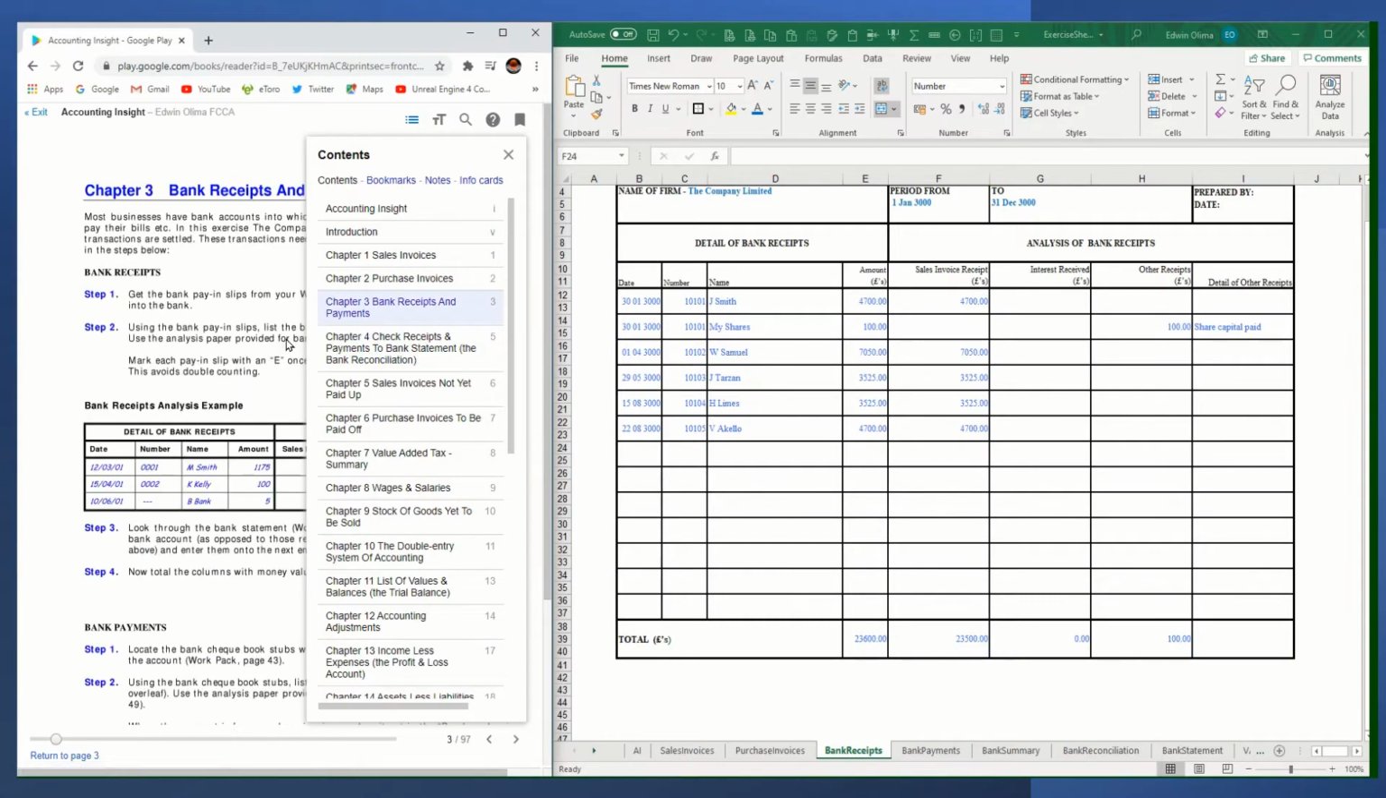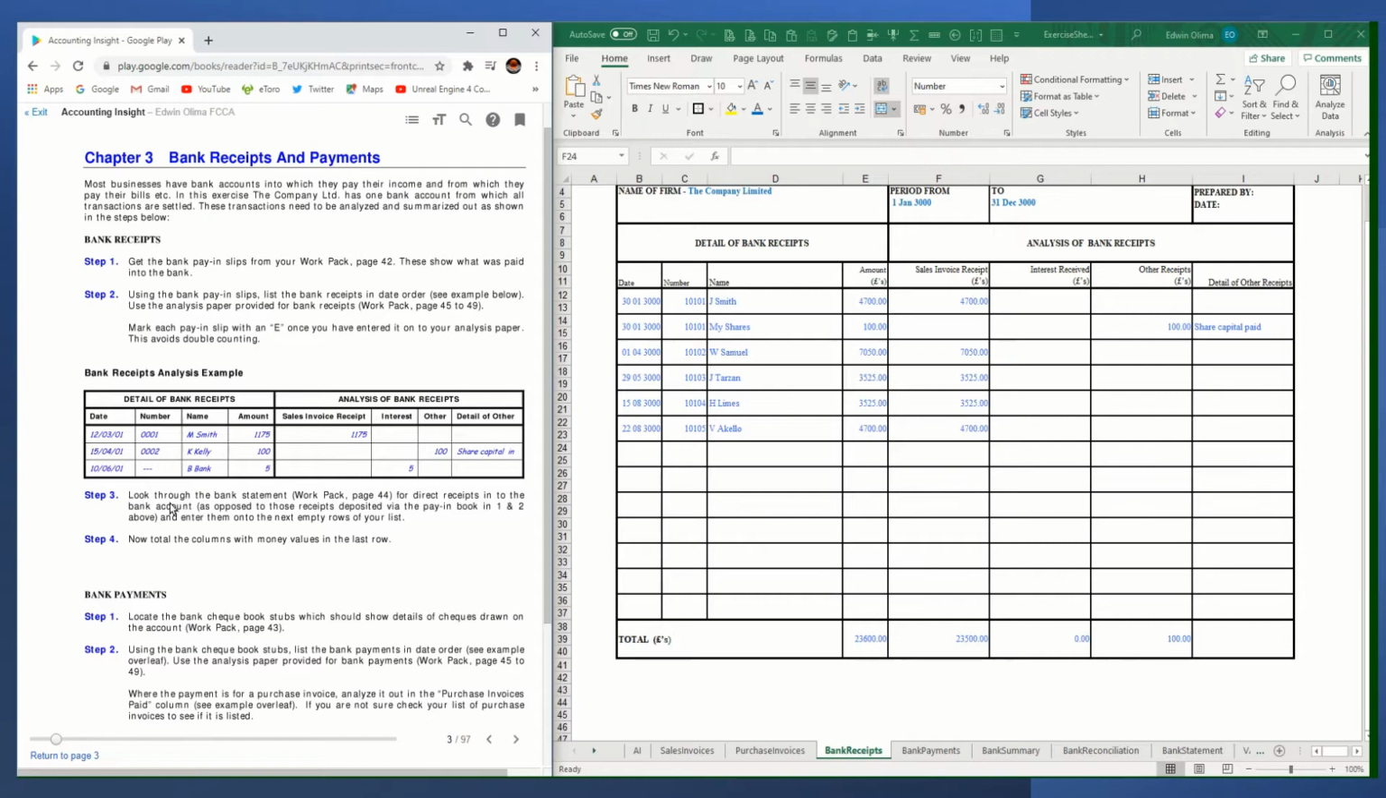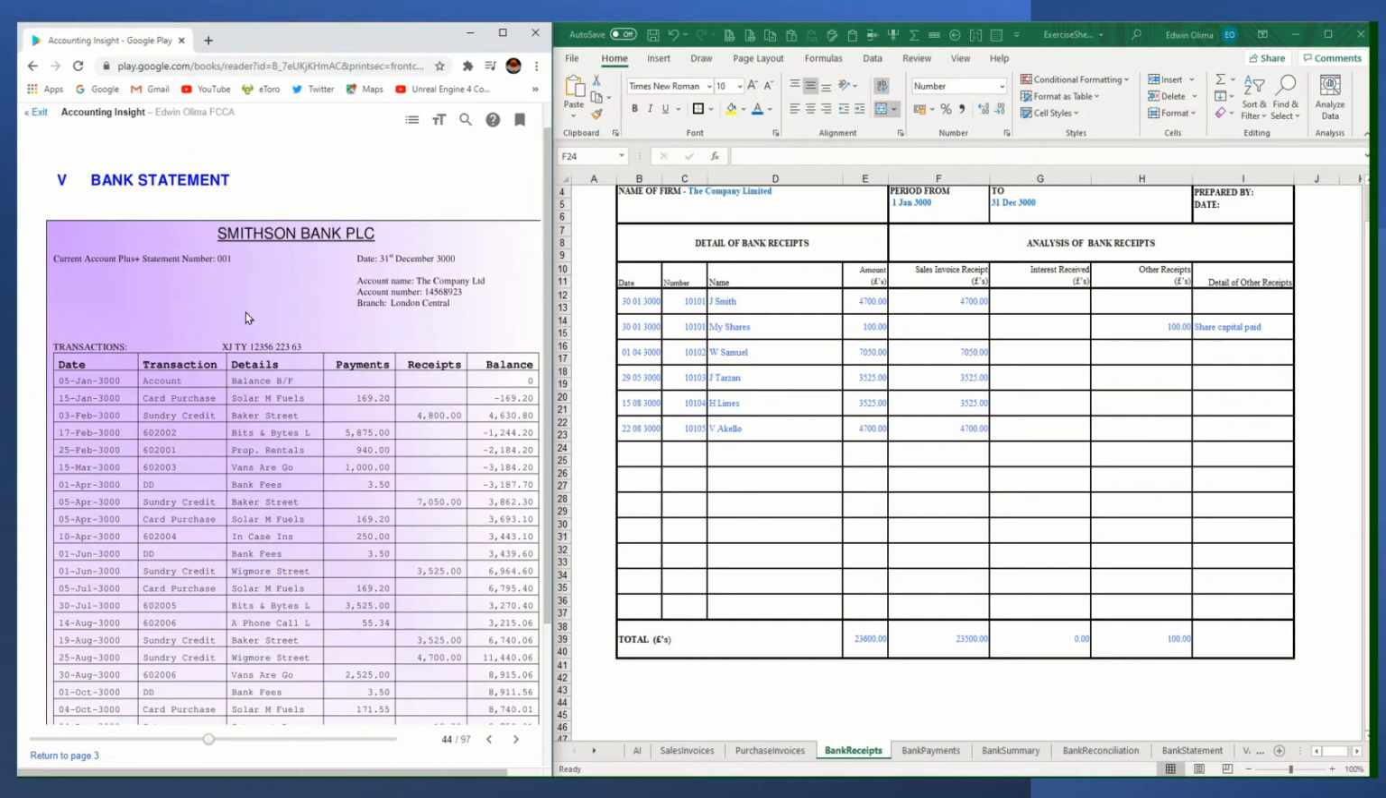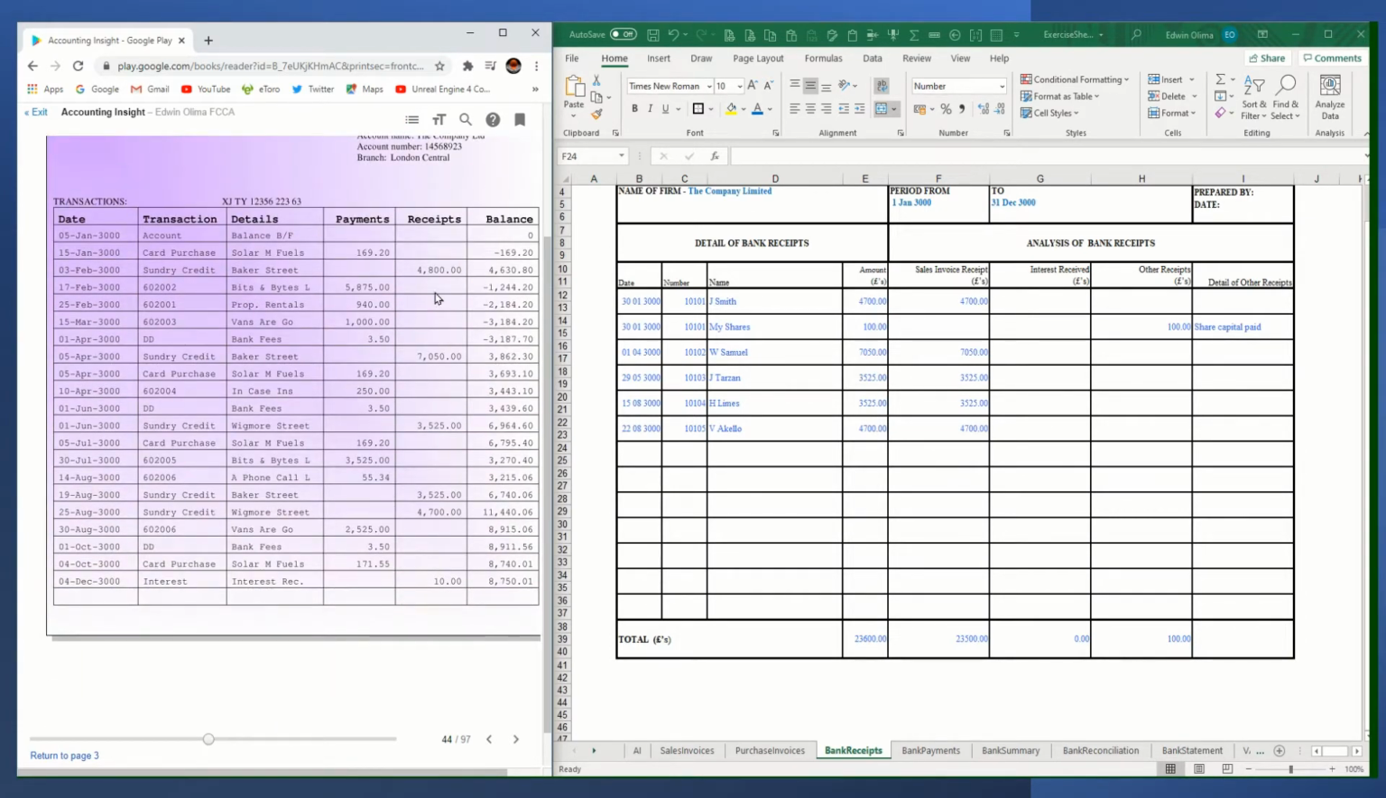So we're on chapter 3. So we enter the bank receipts and it says look through the bank statement in the work pack and see if there are any other receipts in there. So we're going to go to the bank statement, scroll down, the bank statement is there, and I'm just going to go through it and see if there are any other receipts. So we can see 4,800 is these two here. 7,050 is that one, that's fine. That one is that one, that one is that one, that one is that one, and then we have something that came directly into the bank.